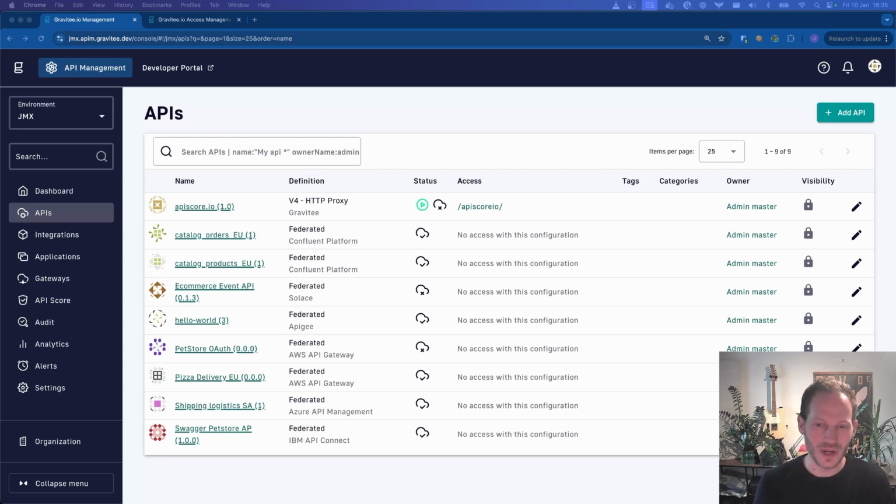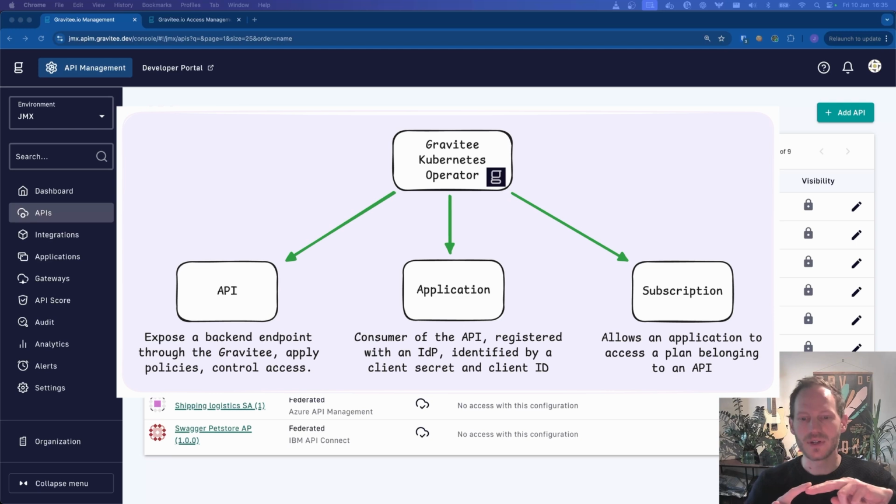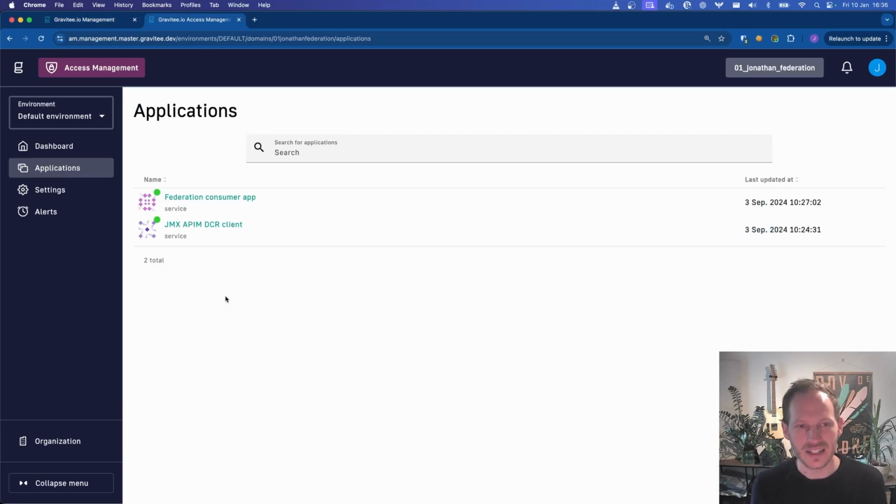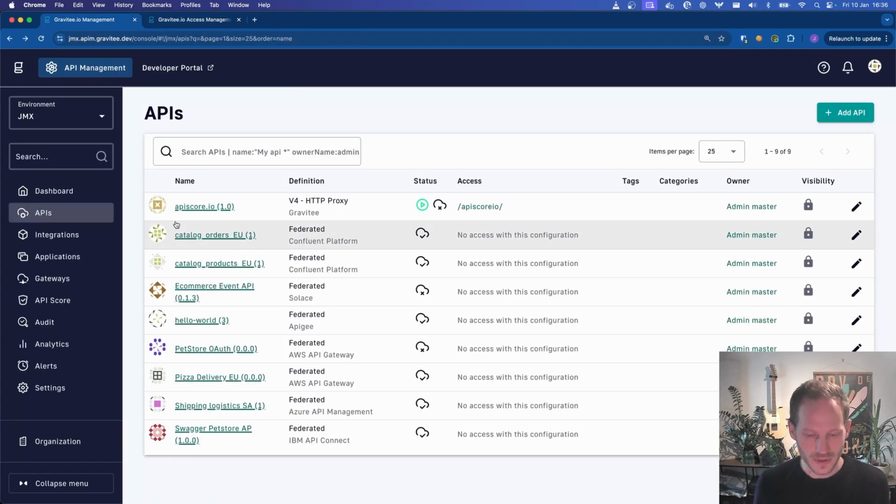So we're going to go ahead and create an API which has a plan. We're going to create an application and then declare a subscription from that application to that specific API's plan. And we're going to be using JWT to do this, and we're going to be using Gravitee Access Management as the identity provider. So the first thing I'll do is run through a few of these basic resources.